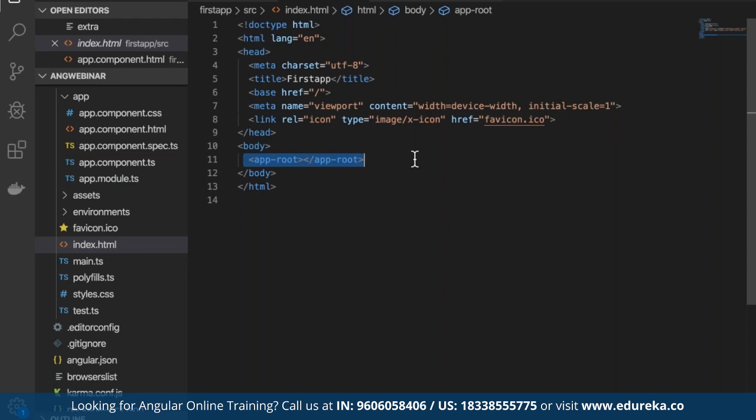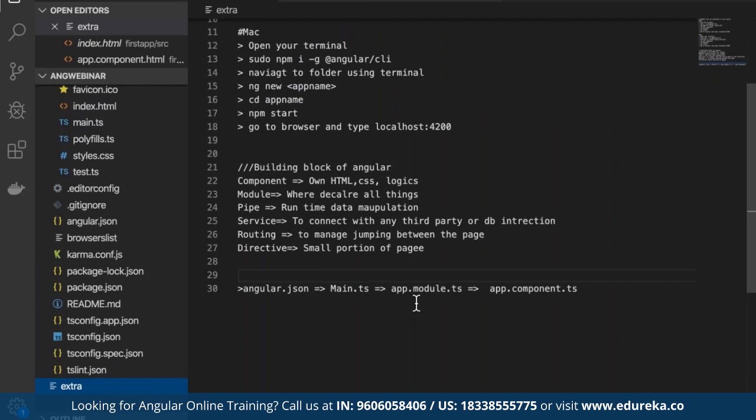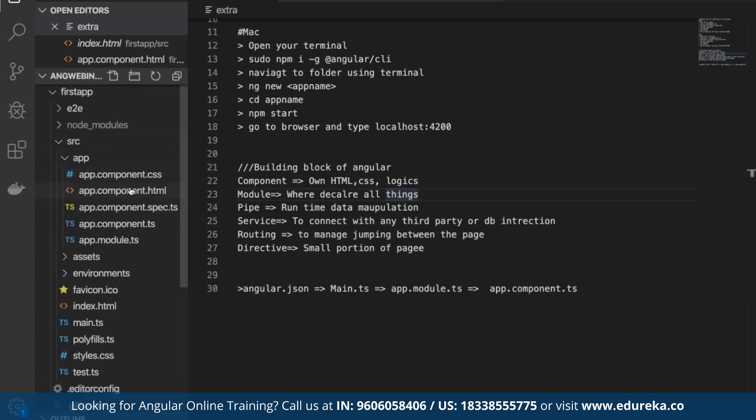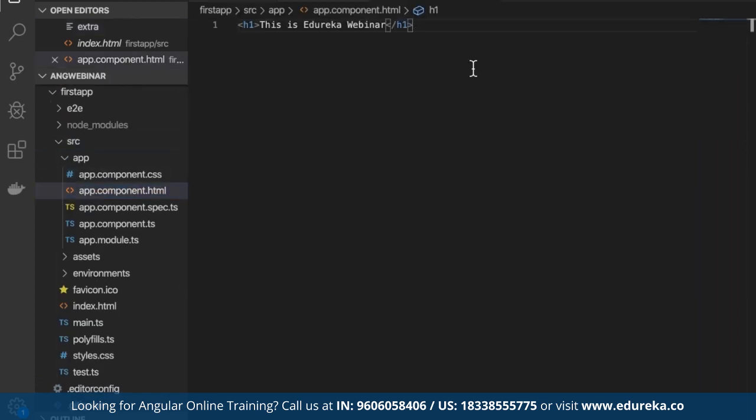So this is the way, guys, that you have to work in Angular. First of all, the flow is angular.json, main.ts, app module, app component. After that, whatever the output is, that output loads inside the index.html. So once this structure is loaded, then let's go and talk more about the structure of the application.